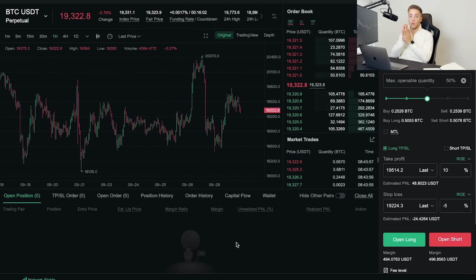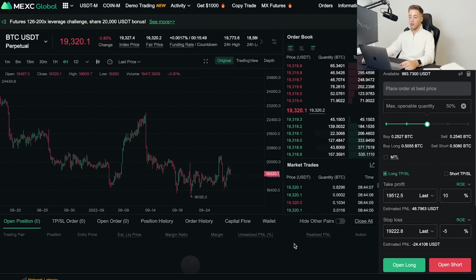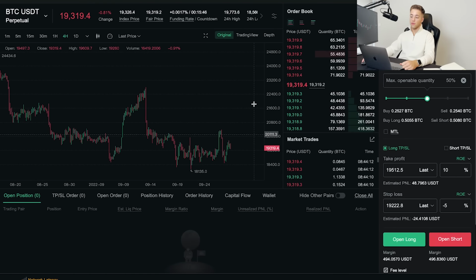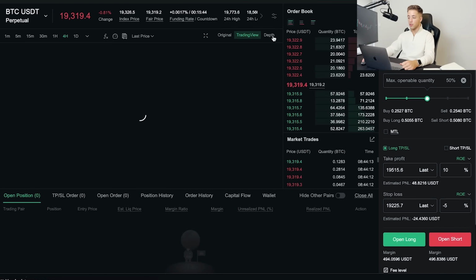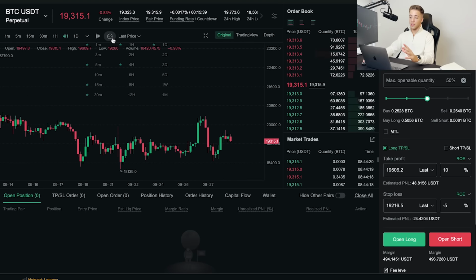Right now, I'm going to show you two very popular trading strategies with indicators that I've been using. So here you have different options to choose from when it comes to the chart. You have original TradingView, you have depth, but we're going to focus on original. Here you have different candles, and here is the place where you choose different indicators.